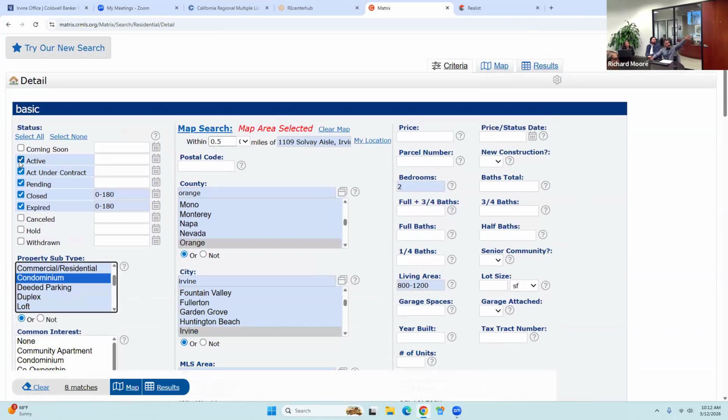The status active, anything that's on the market, active under contract, pending. That means listings that are in escrow. We don't know what they sold for until they close, but we could use that to see how many days they were on the market and see the history of the price reductions if there were any.